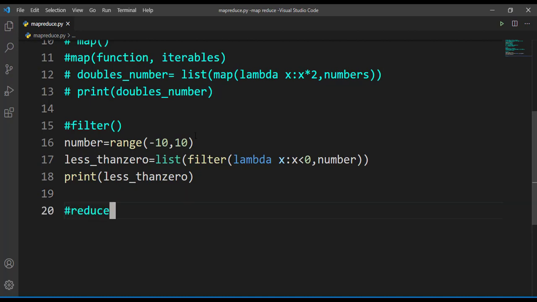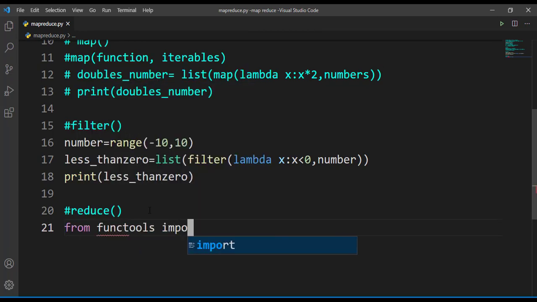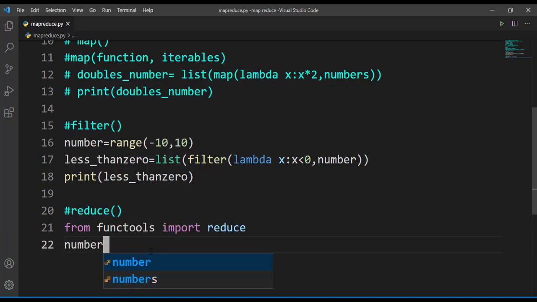Now let's understand the reduce function here. As I said, reduce is no longer a built-in function in Python 3, so we need to import it from functools. For that we have to write from functools import reduce. Now let us take a list of numbers here again. So numbers is equal to, let's say, 1, 2, 3 and 4. These are my numbers. Now I want to find out the product of these numbers.